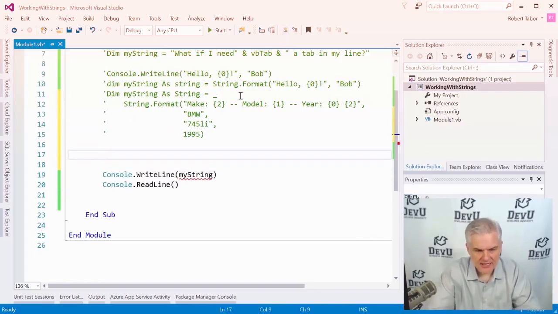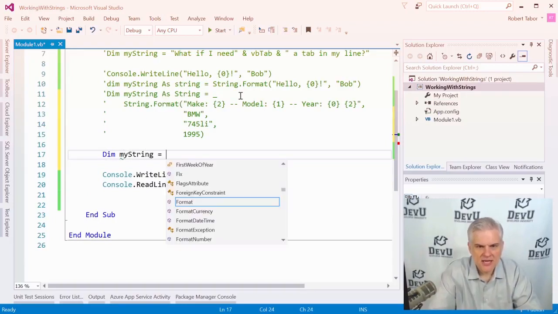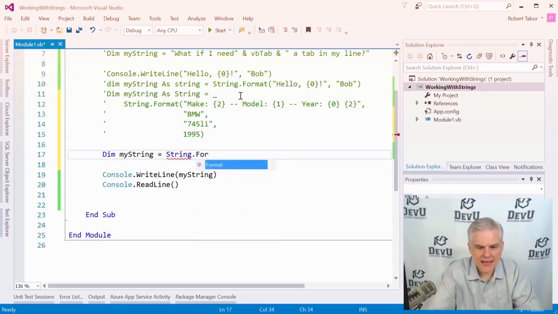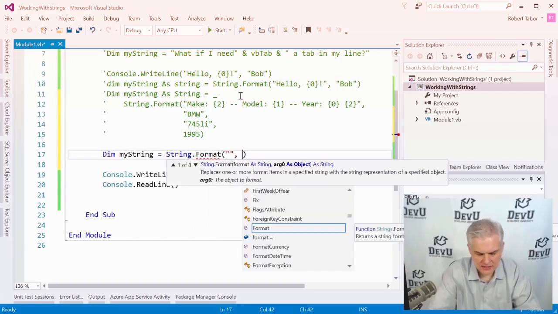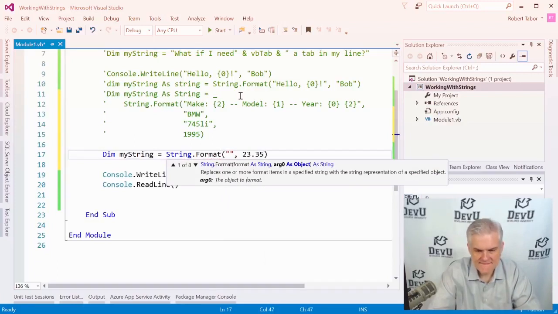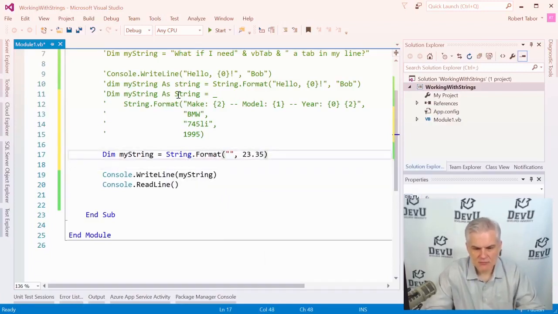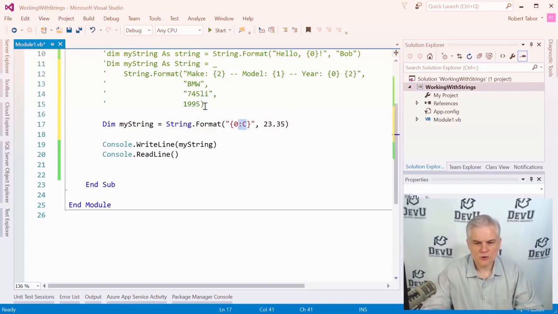And now let's take a look at an even more interesting usage of this. So my string, and say that we wanted to format a string for a specific purpose, like we wanted to take the number 2335, and we want to represent it as currency. So in that case, inside of the replacement code, we're going to use the colon and then a special replacement code formatting syntax. And this will represent this as currency.